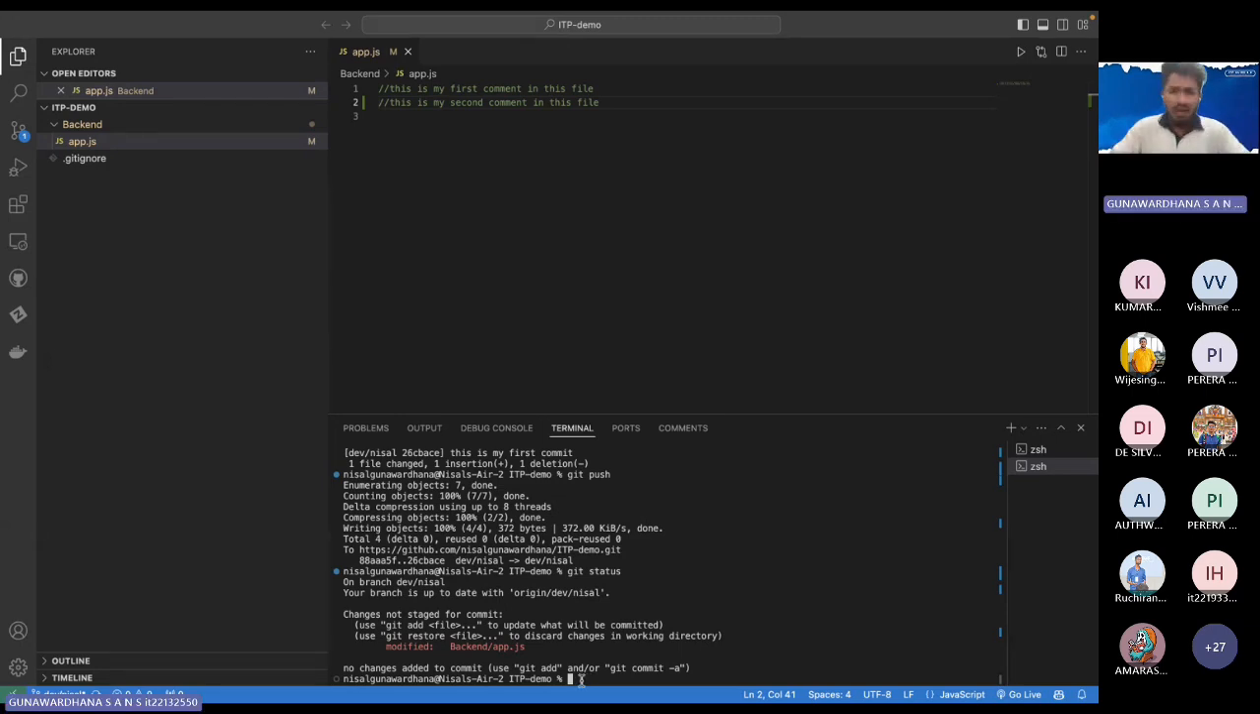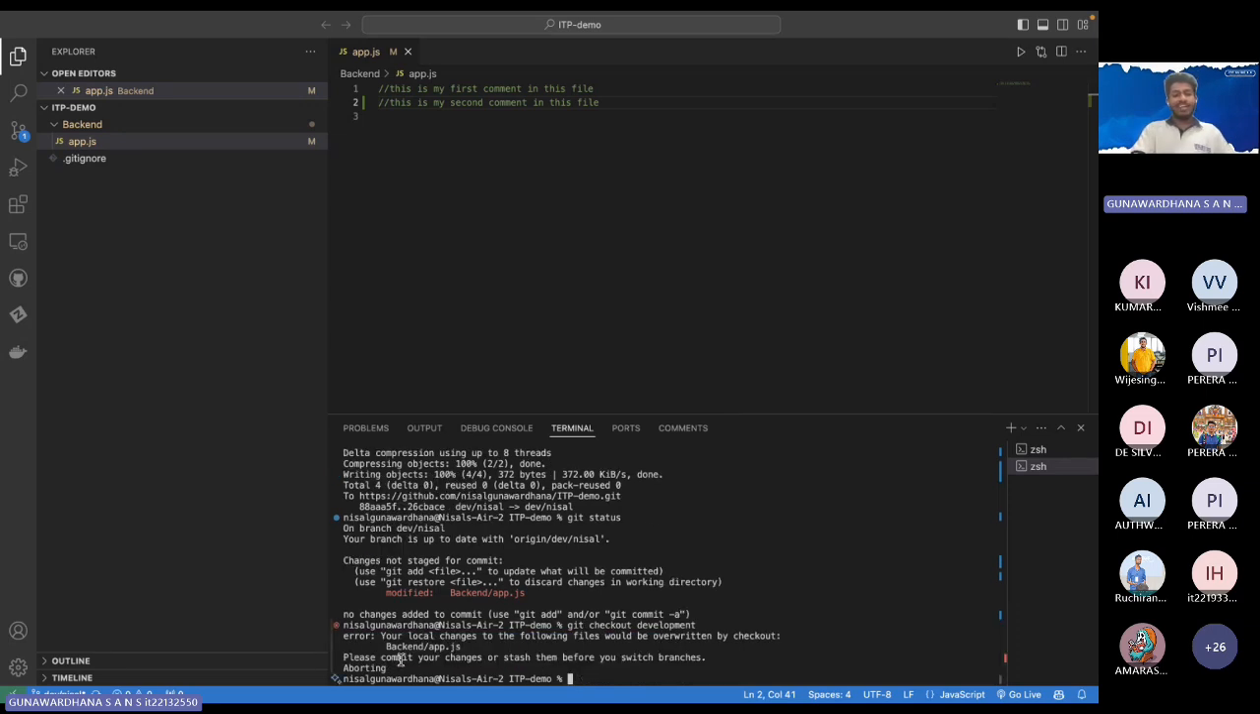Basically, as previously, I can use the git checkout command. So in that case, I use git checkout development, right? And I press enter. But here we can see the errors. Your local changes to the following files would be overwritten by checkout. Here we can see what the modified files are, and it says please commit your changes. But still, I don't want to commit those things.